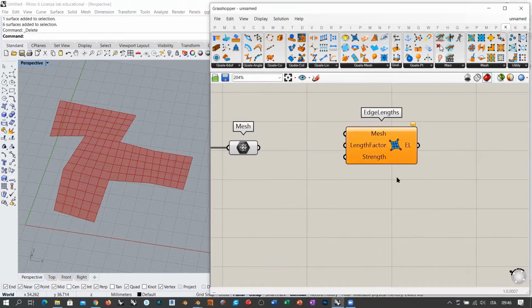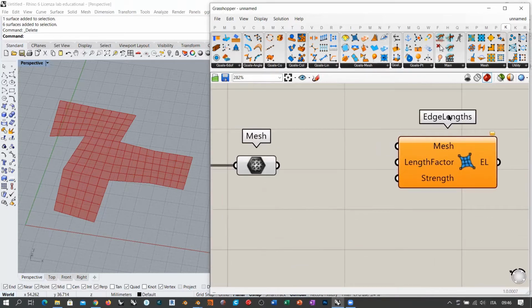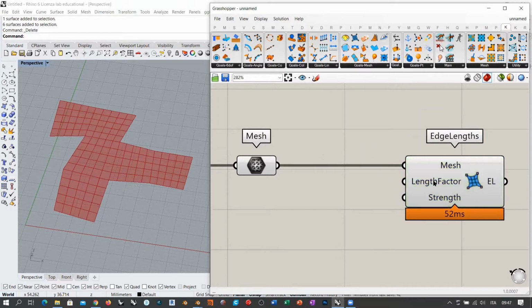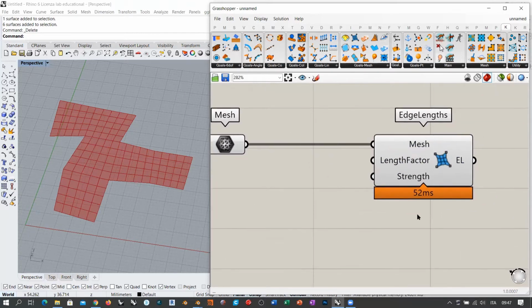And it only asks for a few things. The mesh we want to work with, so it's going to be this one. What is the length factor? We are going to spend a few words on this after the first simulation has ended. And what is the strength? Now, the strength is actually representing the material that we want to use. For now, we are going to leave it like this.